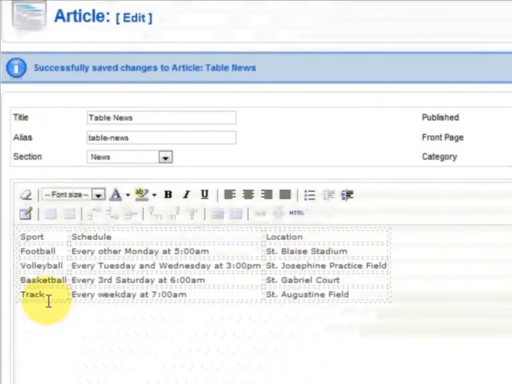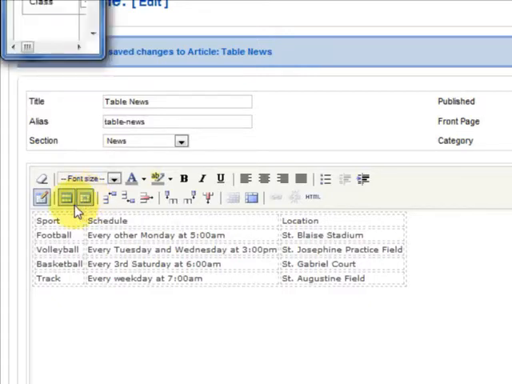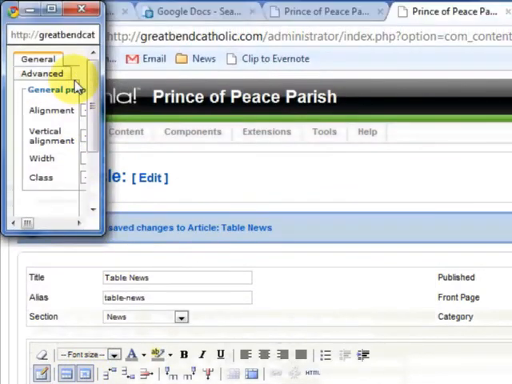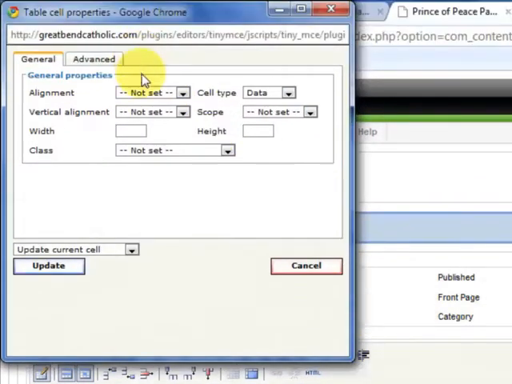To do this, we go back to our article. Now you could do this by highlighting the top row and clicking on the bold button to help them to stand out. But there's a better way. So to do this, I'm going to click on this table cell properties button when I'm on the top row. I'm going to expand out this little window, and then I'm going to change the cell type from data to header. It's going to tell the system that this is a heading.